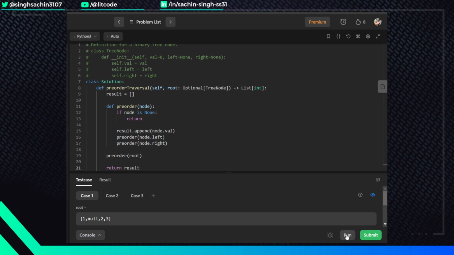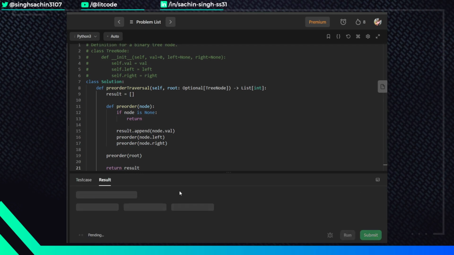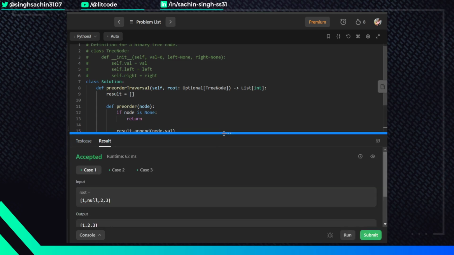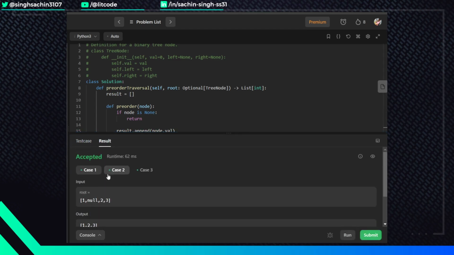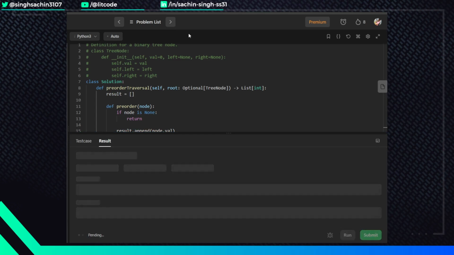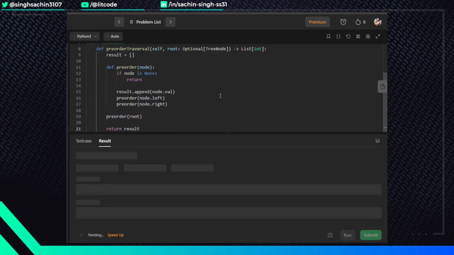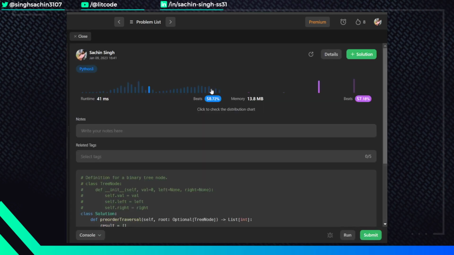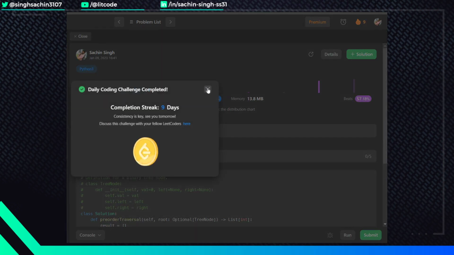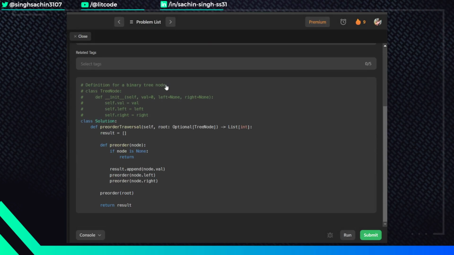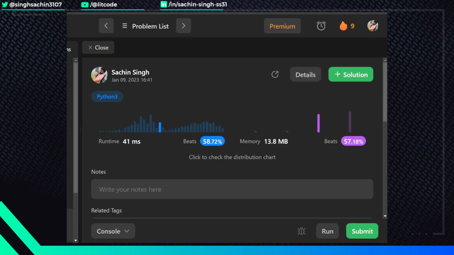So this is it. Let's check if the test case is getting passed. Yeah, so the test cases were passed. Let's submit for further evaluation. Yeah, so the solution got accepted, and we performed decent. I think we outperformed 58.72% of the submitted solutions.